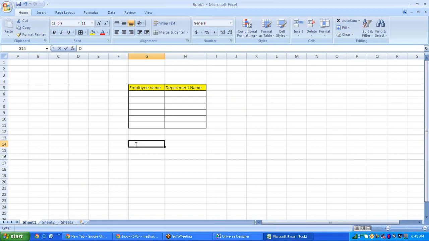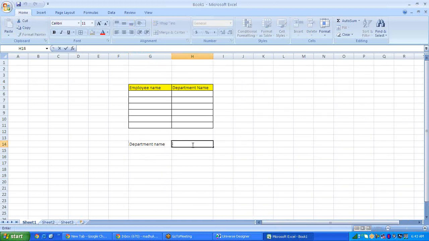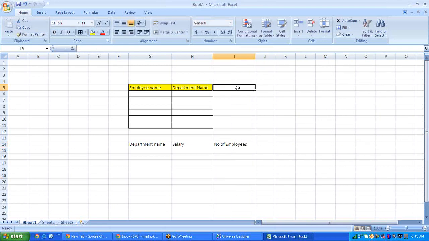Another requirement: department-wise, I want to display the department name and their total salary, how much salary I'm paying, and also the number of employees. So for each department, how many employees are there. And another requirement: which city the department belongs to, that I also want to display.